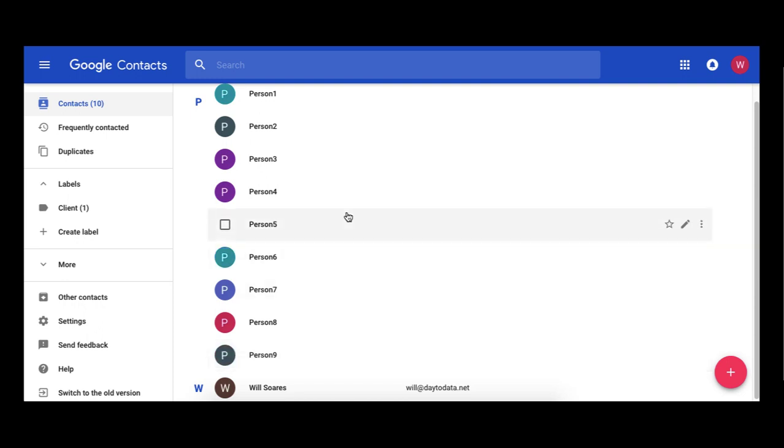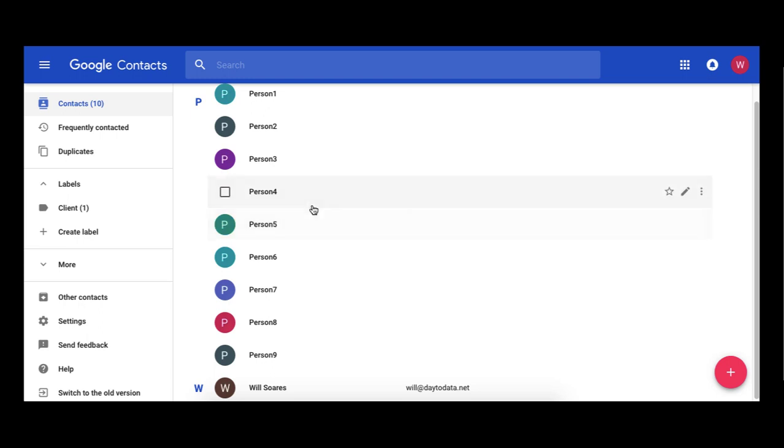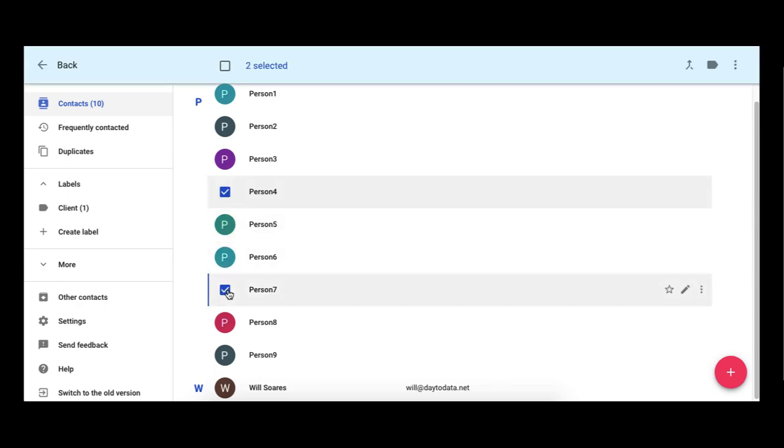So now the only thing it cannot do, it cannot delete. So this is just for adding and editing. It's not for deletion. Anything that you would need to delete, you would have to do directly in here, or you could do it on your phone. And that's the other benefit. All 3 items are pretty much in sync because your Google Contacts will sync with your Google Contacts application on your phone. So let's delete person 4 and person 7.